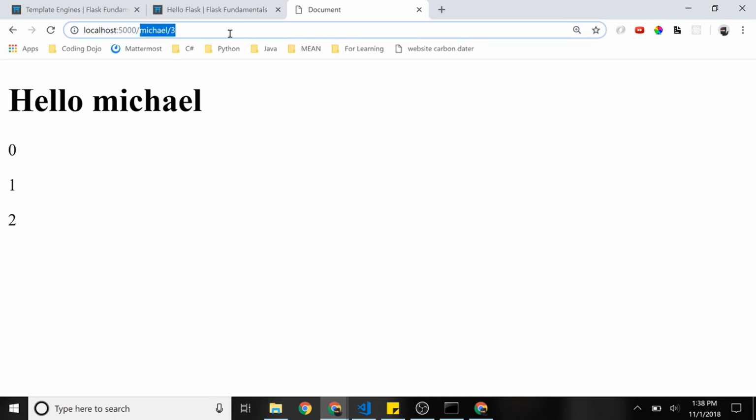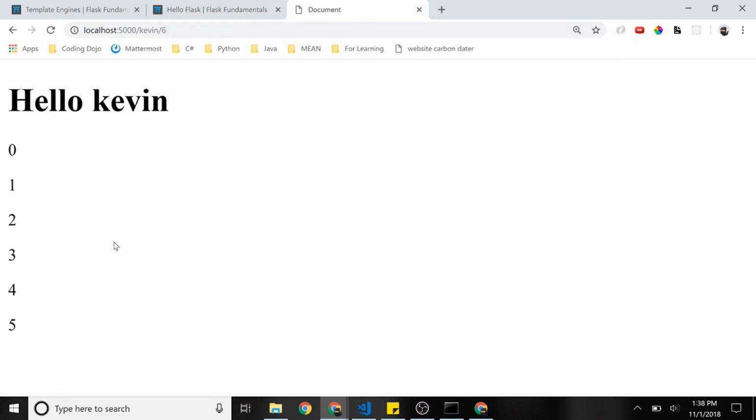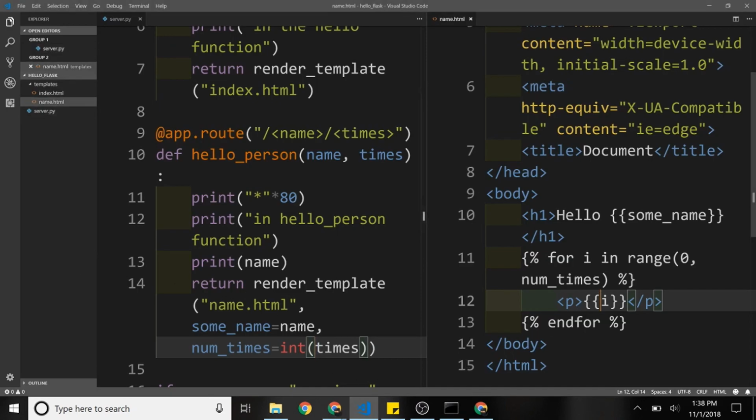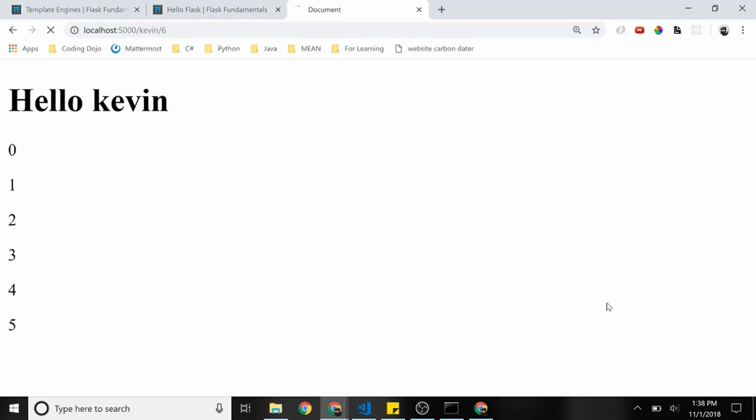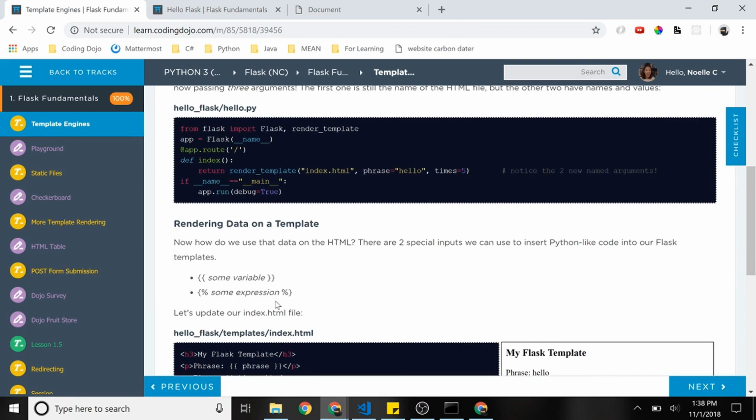If we do maybe 5 times, 6 times, whoops, we'll see 0, 1, 2, 3, 4, 5. And that's how we can get it to loop over and over again. Maybe we wanted to just say his name over and over again, so we could just do some name and repeat it over and over and over again. So that's how those different templating engine syntaxes work.